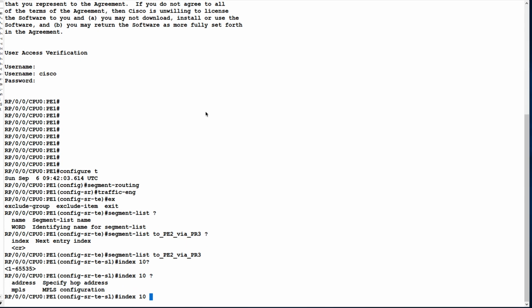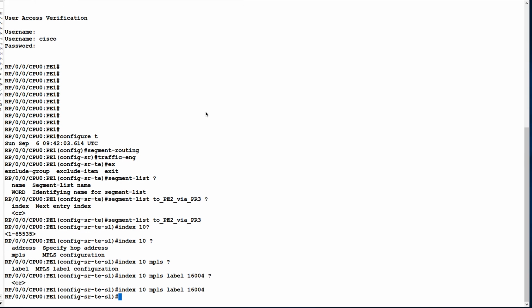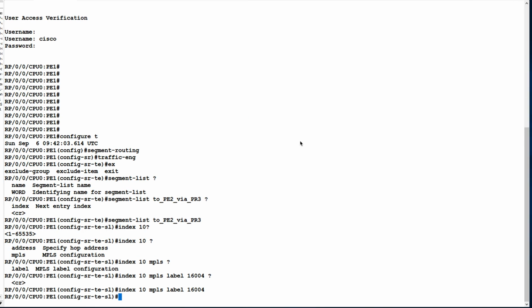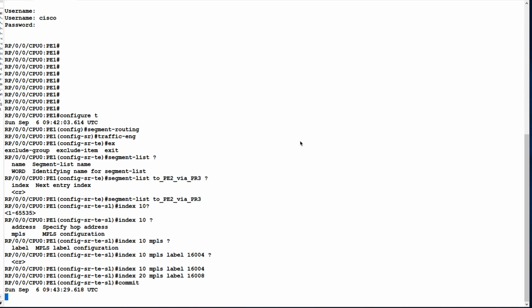Sorry, MPLS, then label 16004. Along with that, I have to give the end host where this particular SRT terminates, that is PE2's prefix seed. So PE2's prefix seed is 16008. So I'll give index 20. And then 16008. We'll commit this configuration.